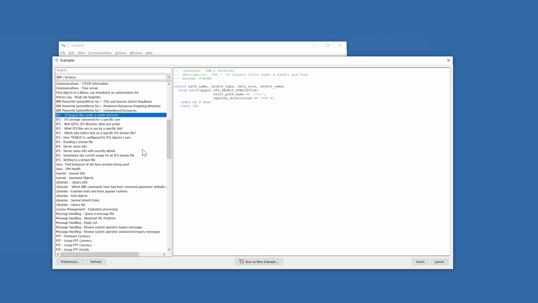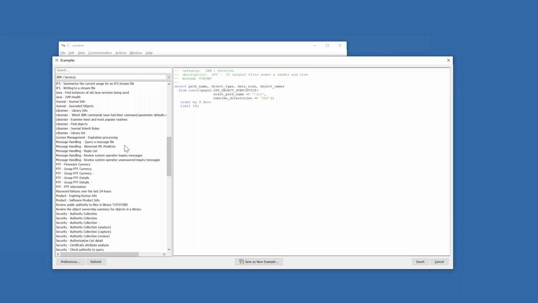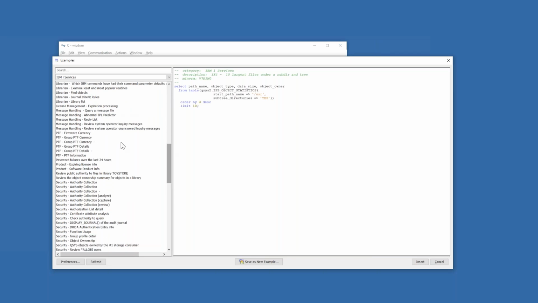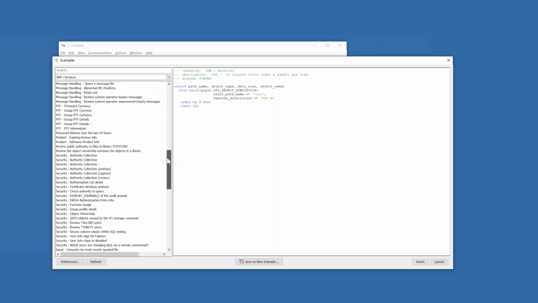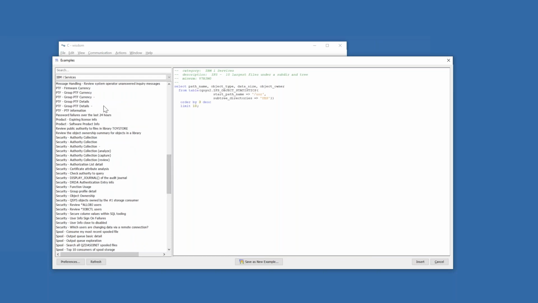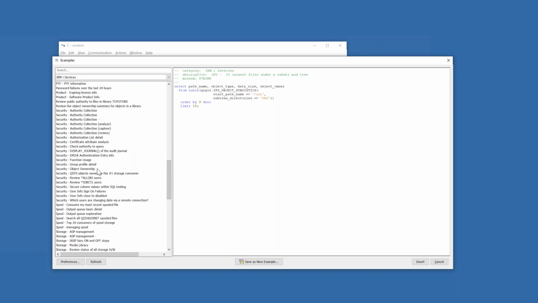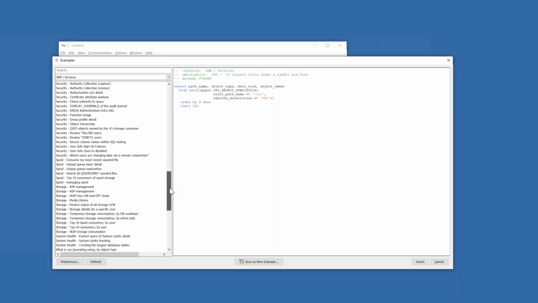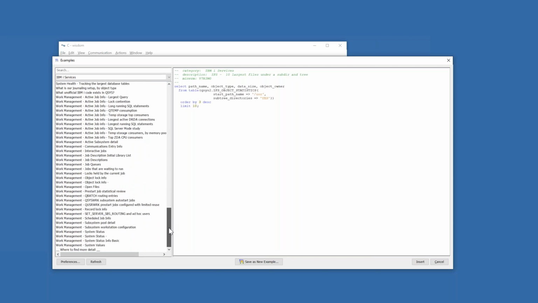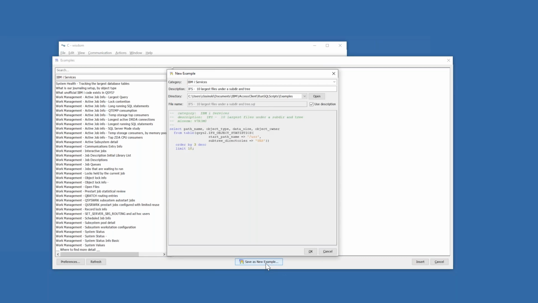We've got IFS related, Java related, IBM services. We've got some message related services. PTF, of course, we're all familiar with the PTF group queries to see if you're up to date. More and more security related IBM services, spool, storage, system health, and look at the long list of work management type queries. So if there is one that you particularly like and want to customize, you can save this as an example, and you can establish a location for this. So I have a custom category, and we'll look at those that are in there.